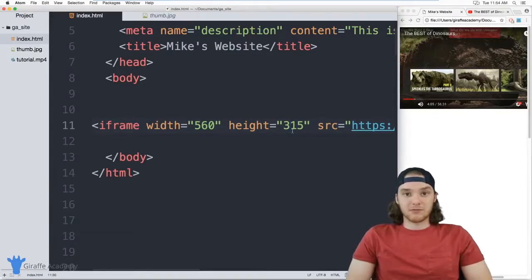So that's the basics of using videos. I think that covers most of the use cases. Either you have a video that you want to put on your website, or you want to put a YouTube video on your website. That's how you can do both of those things.